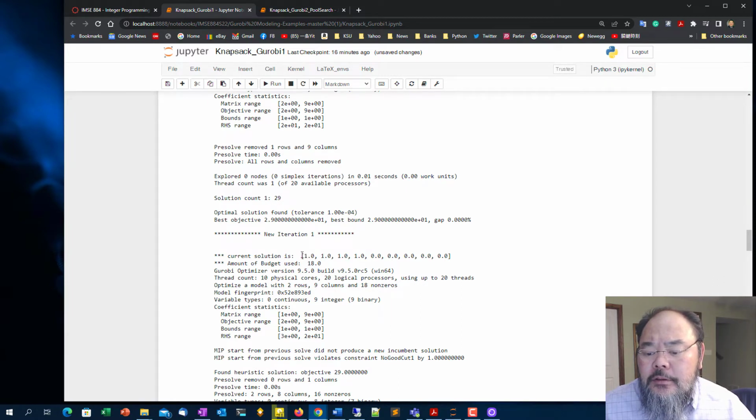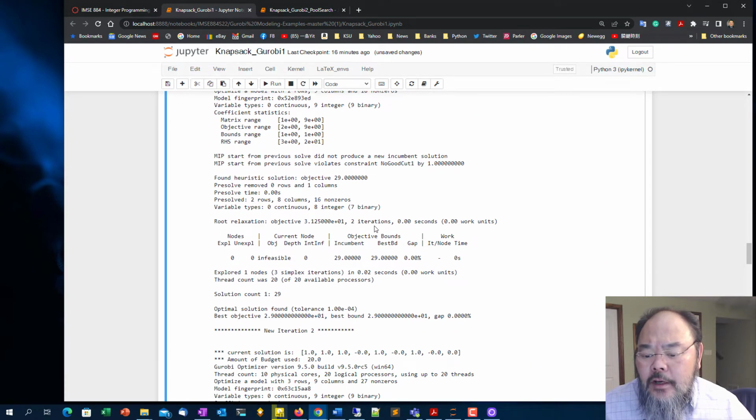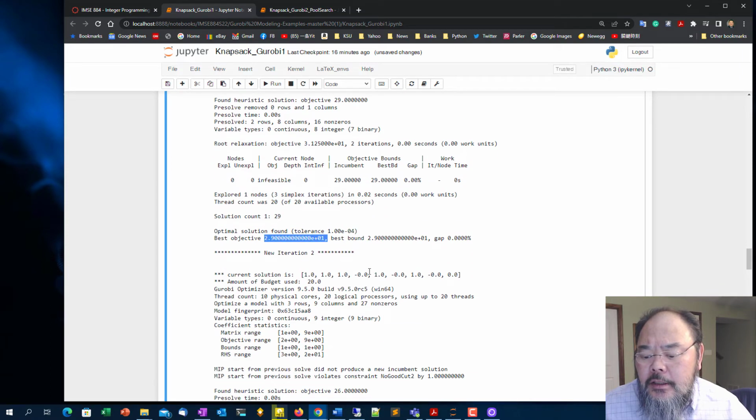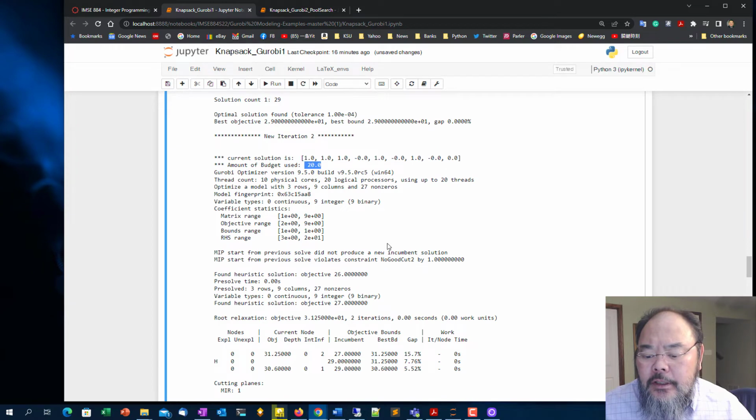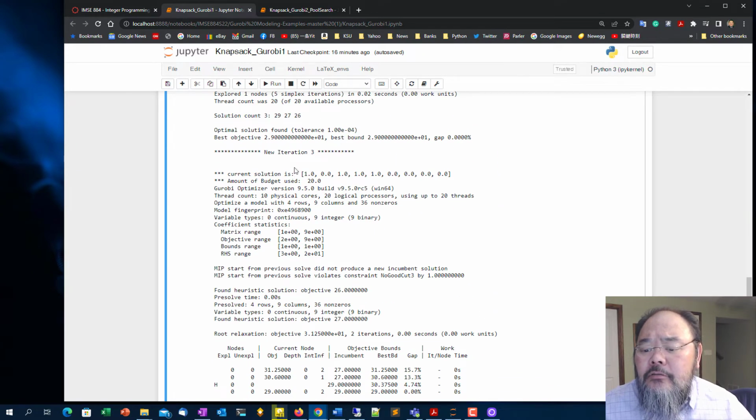Then this is the current optimal solution, and this is the amount of budget used. This is for iteration 1. After that, we run iteration 2. Again, the optimal objective is still 29, and this is the solution. However, the amount of budget we use is now 20 instead of 18. We continue the search for iteration 3. Again, we find 29 as the optimal objective, so this is the third solution, using a total budget of 20 out of 20.